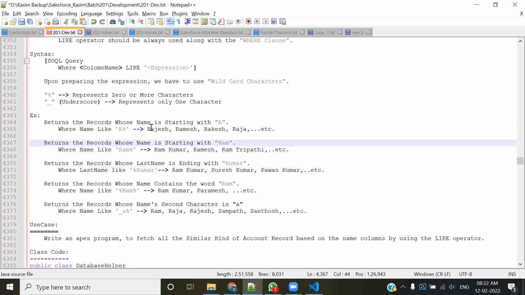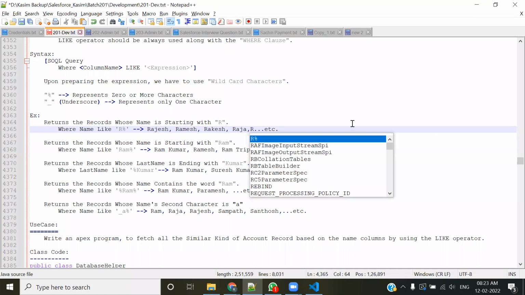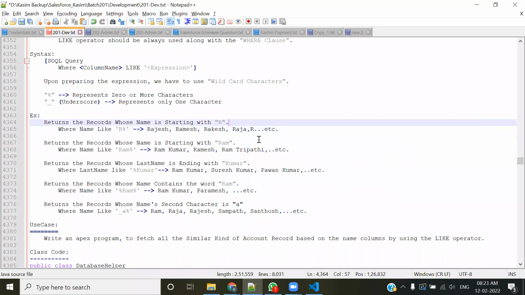What's the starting character in every name? R. R. Here also it's R and R. And R followed by anything, R followed by any number of characters. Could be one, or suppose for example there is an account record whose name itself is R, nothing else. That is also possible.